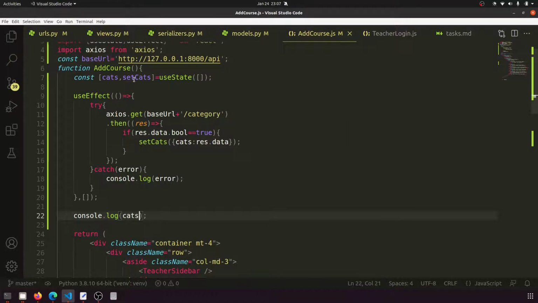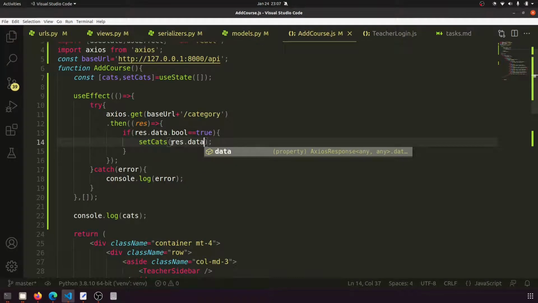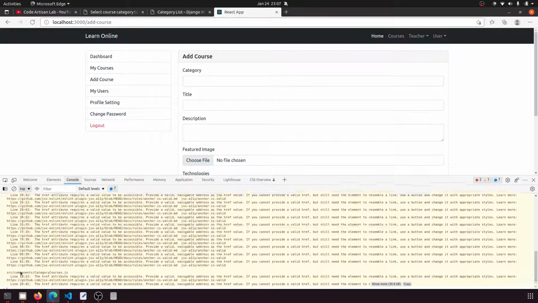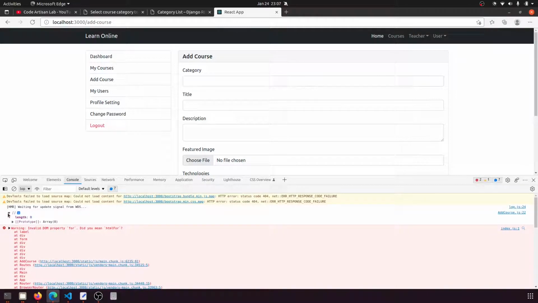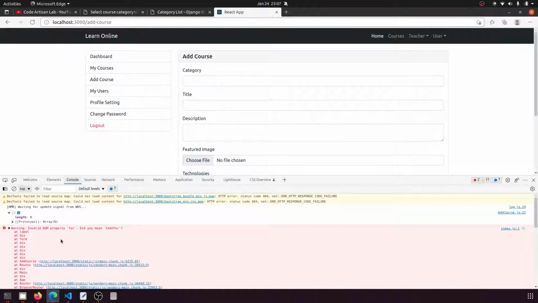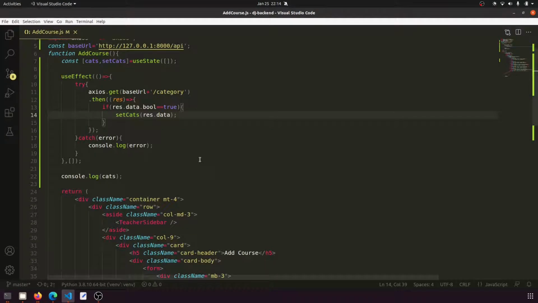So I will simply say response dot data. Refresh here, and here we have empty data. So we need to implement this. Let's implement this, and we need to change something here. So we need to find a solution to show the data.